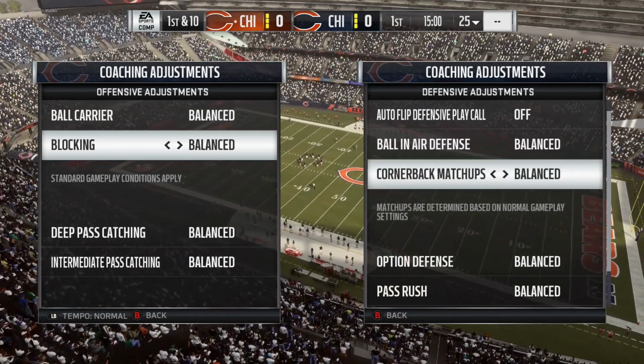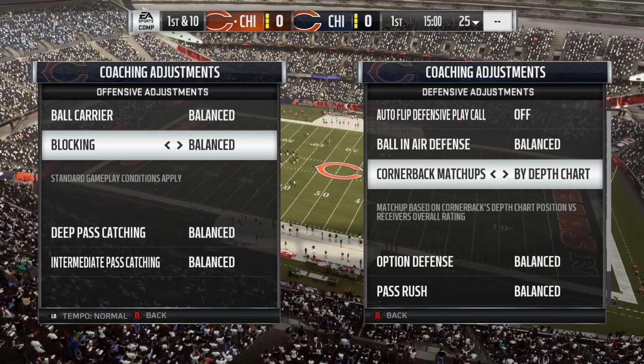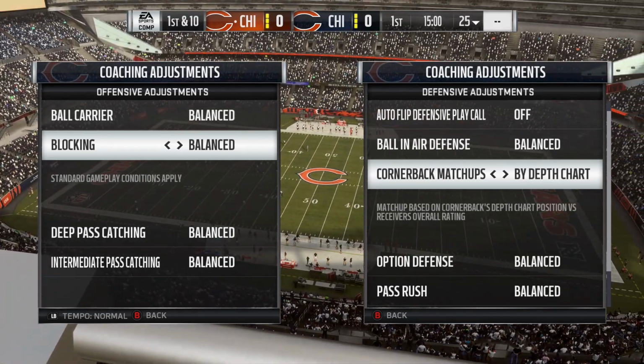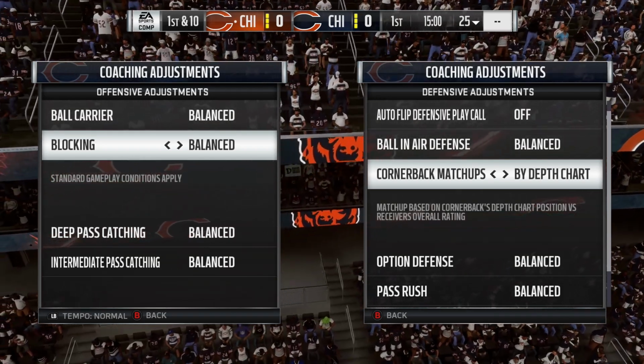Cornerback matchups. This is something that some players will use. You can line up by depth chart, which will place your number 1 corner on their number 1 receiver, your number 2 on their number 2, your number 3 on their number 3.